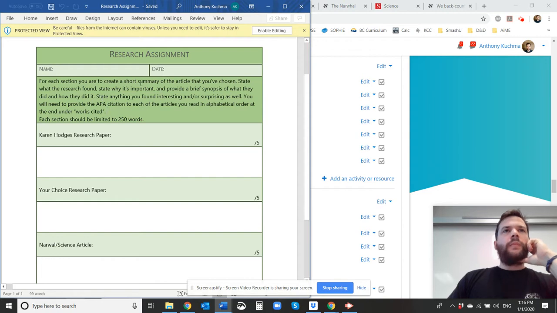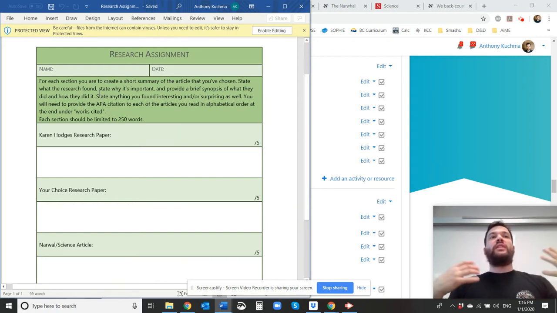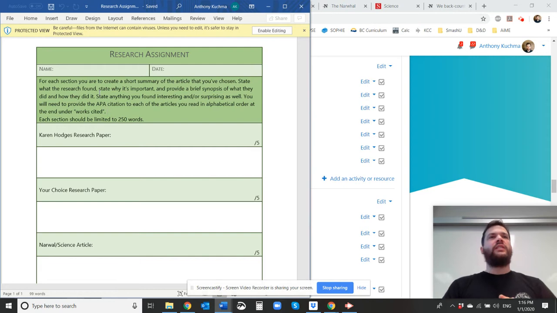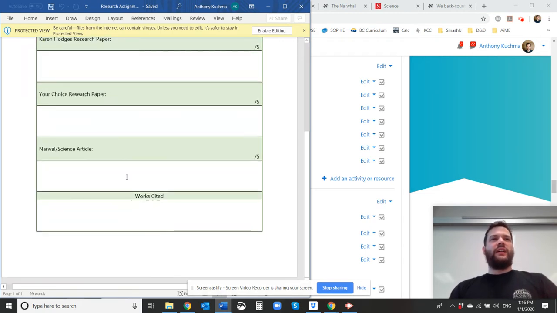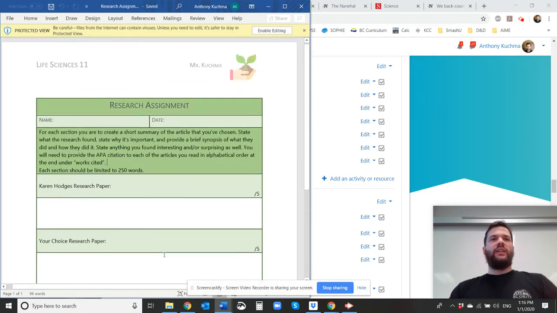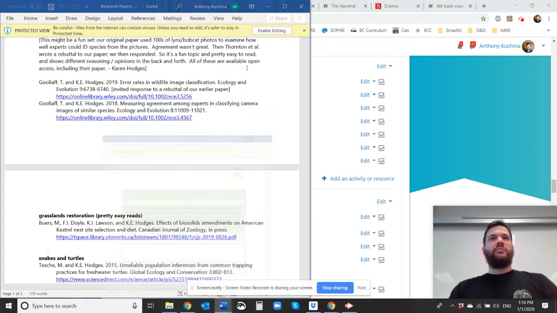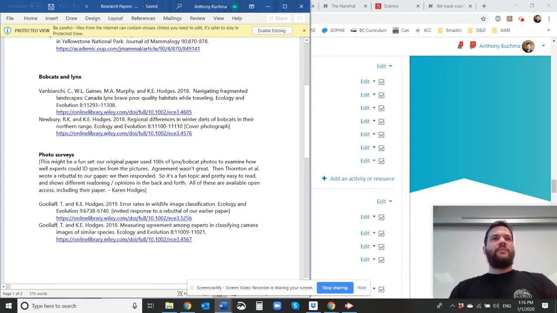So your job is to read through these 3 articles and state what the research found, why it's important, and to provide a little synopsis of what they did, how they did it. State anything that you found interesting or surprising. And then I do want you to do the APA citation. Now, luckily for Karen's, at the very bottom here in the works cited, it'll be very easy for you to complete because they're already all here in APA format.